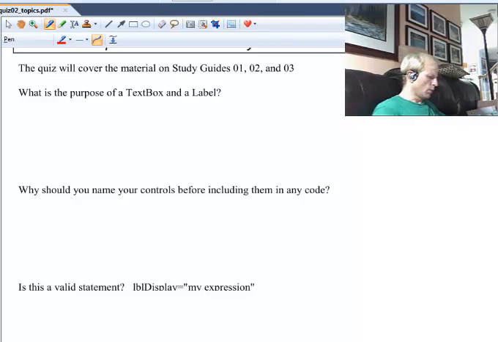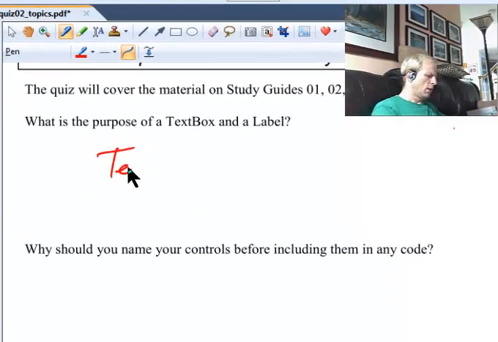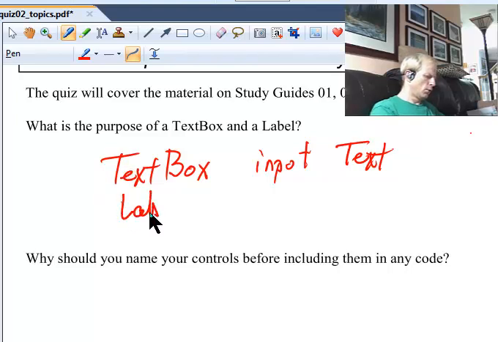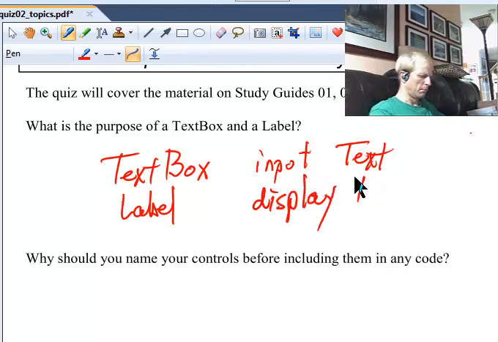Alright, the first question was, what is the purpose of a text box and a label? Well, a text box is used primarily for the user to input text, and a label is used primarily to display text or to output text to your program.